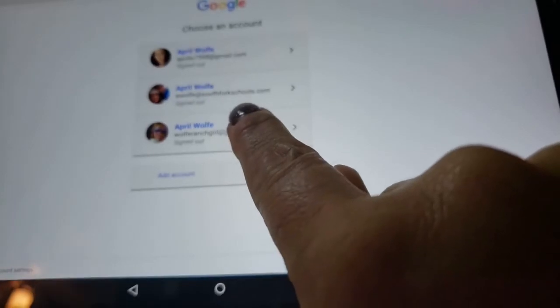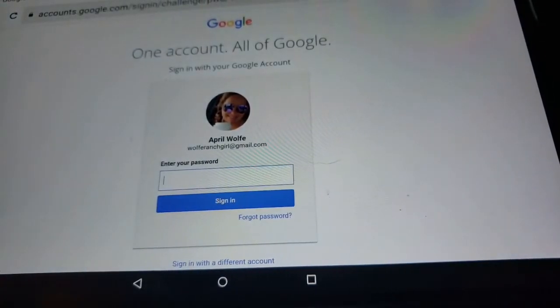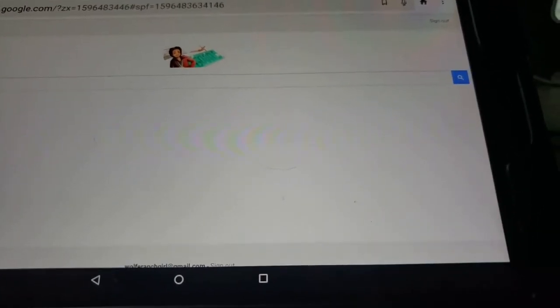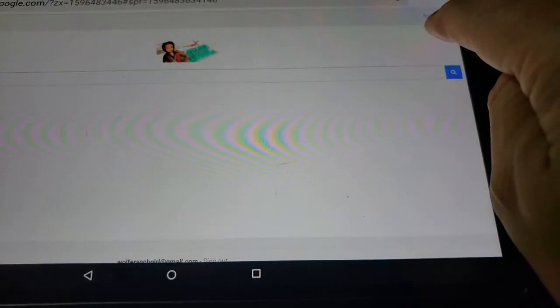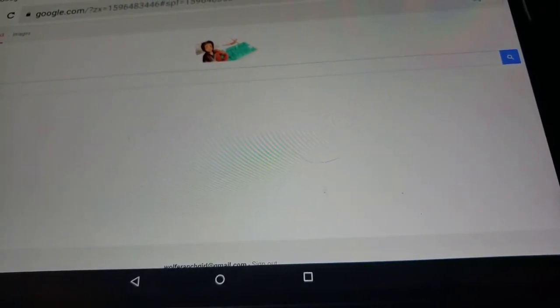And we're going to go ahead and continue to use the Wolf Ranch Girl account. I am going to stop this and put in my password, which you guys don't need to know. Okay, so now I am logged in. I know that I'm logged in because up in the corner it says sign out instead of sign in. So this is going to work just a little bit differently.